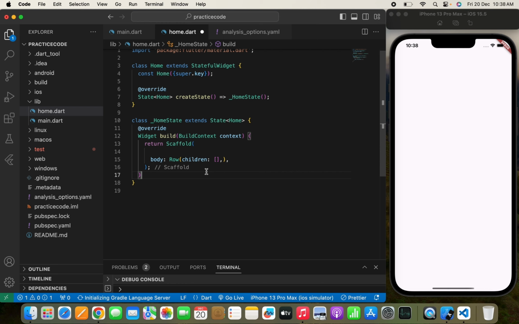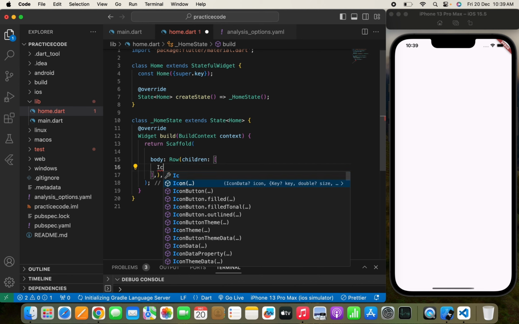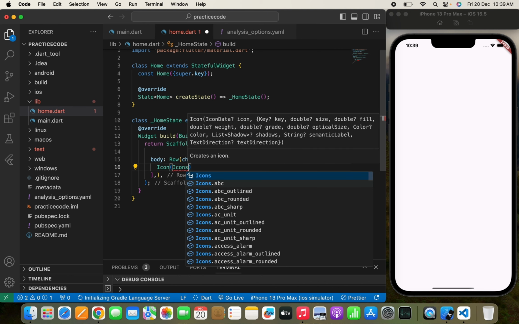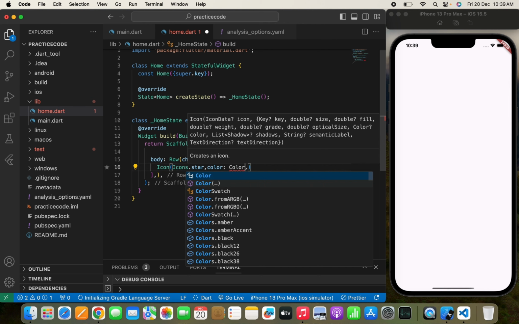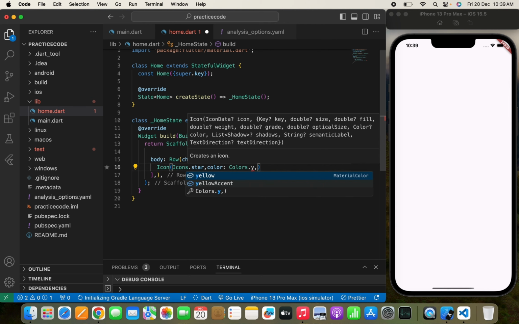Now as I have told you, the reason for writing children is that in this row widget I can use multiple widgets. So think of the row as a parent who has more than one child. That's why we need to write children. Now in this row I can simply pass an icon, and let's pass Icons.star, and let's pass the color, and we'll write Colors.yellow.